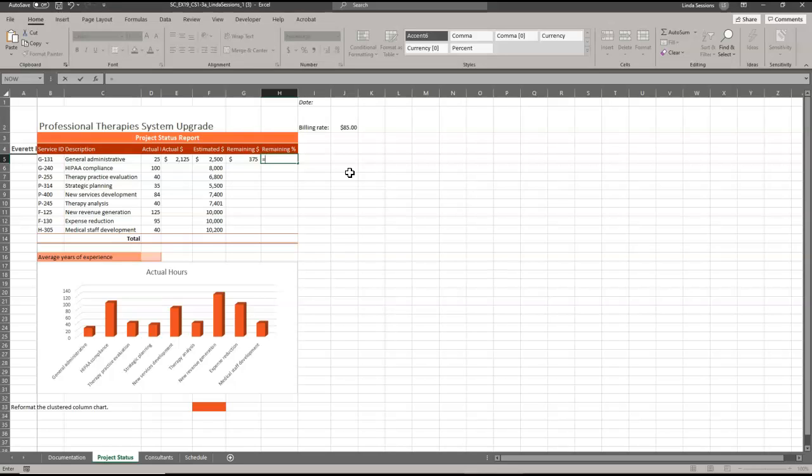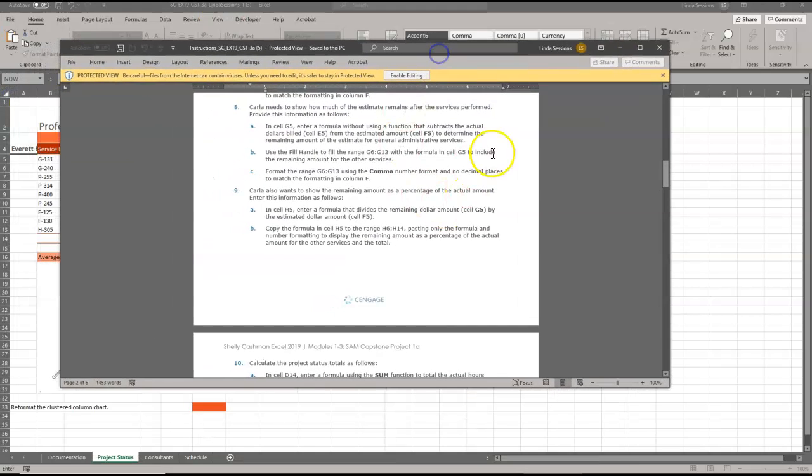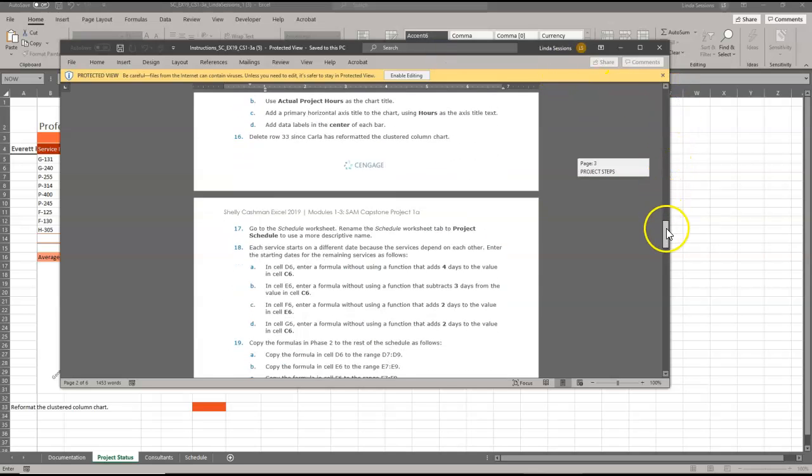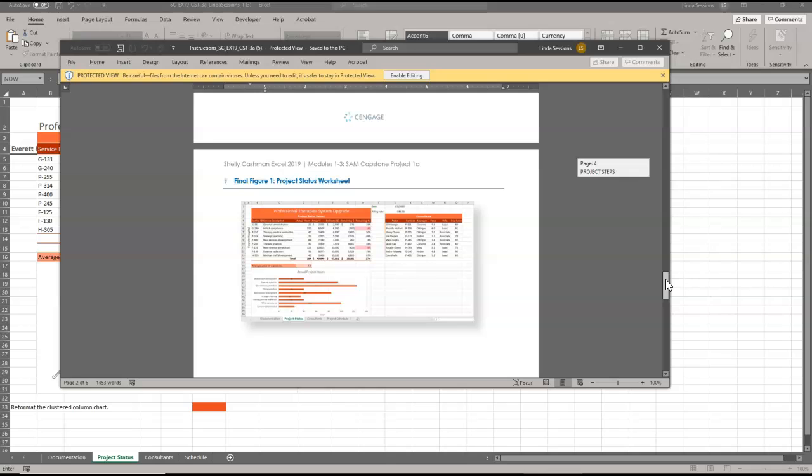Okay, so once you have that completed, then you're going to copy that formula down to H14, and you want to paste the formula and number formatting to display the remaining amount as a percentage of the actual amount for the other services and the total. So you're going to want it to look like a percent. So I'm going to bring this over here. Here's our instructions. Let's come down here. When you format it, you want it to be a percent.